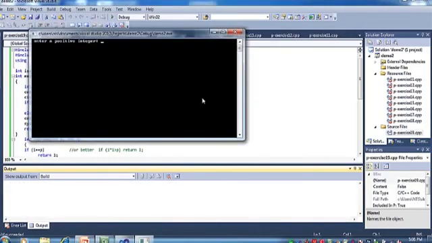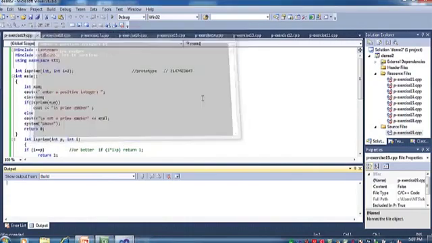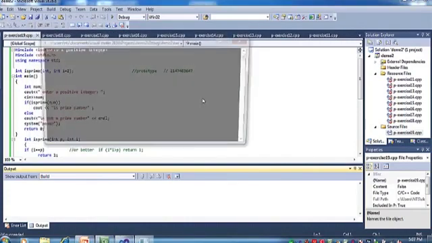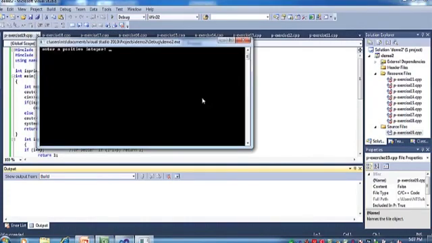Suppose I enter 69, which is not a prime number, so it says not a prime number. And I run it again, Control F5. This time I enter a prime number, 23. It is a prime number.